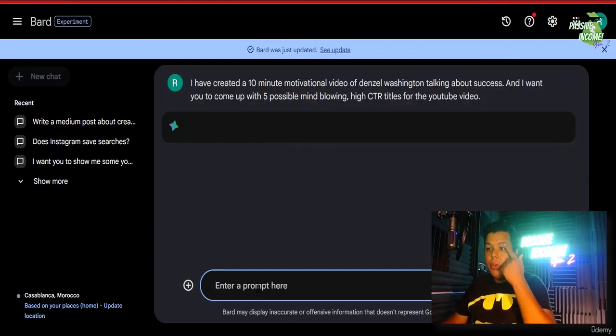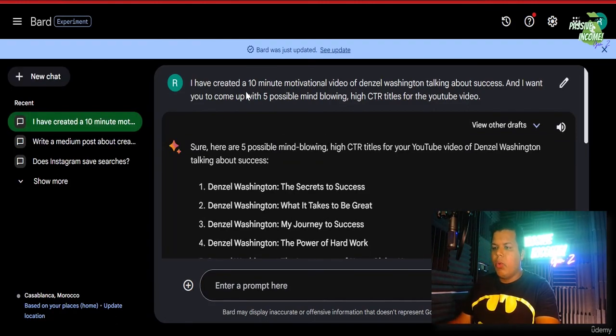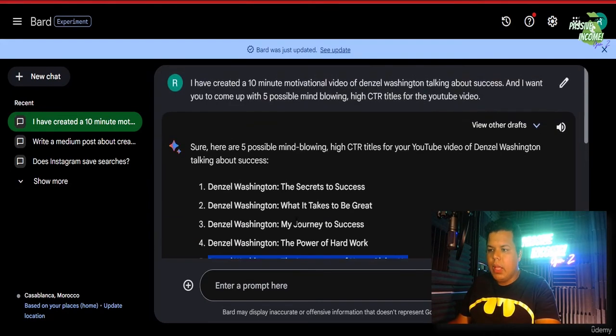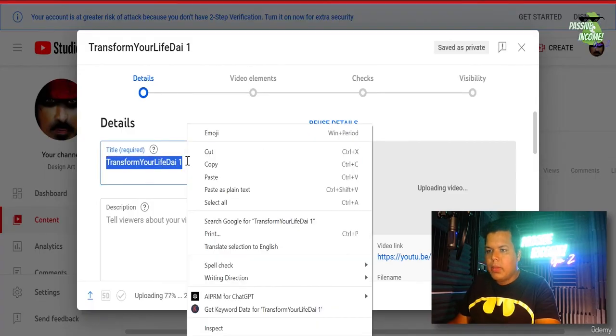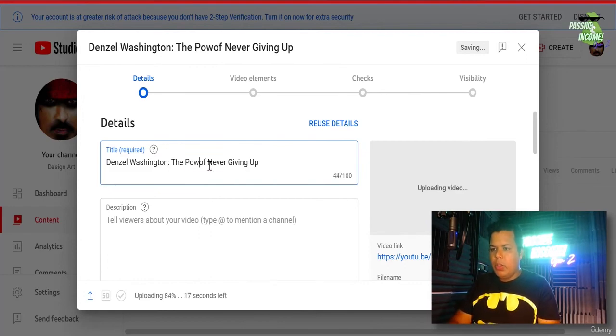Now it's going to generate for us possible titles that we can add for our video. So here: Denzel Washington, The Secret to Success; What It Takes to Be Great; My Journey to Success; The Power of Hard Work; The Importance of Never Giving Up. I like the last one. Now, it's just a preference. And I'm going to copy it, come back right here and paste it. The importance of never giving up. Actually, it's not the importance. I'm going to say the power. So you can also customize if you don't like it.